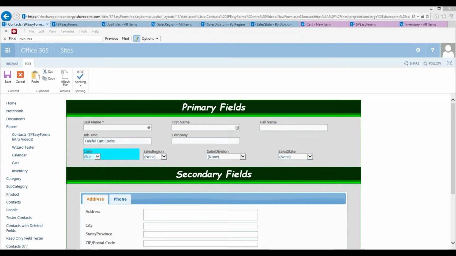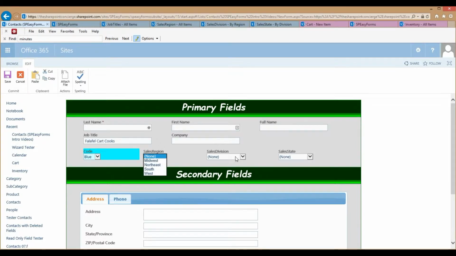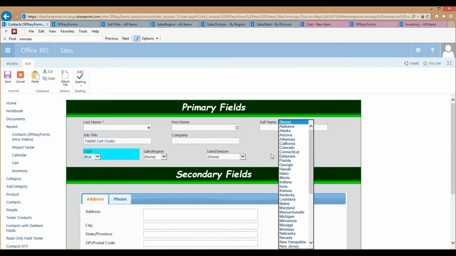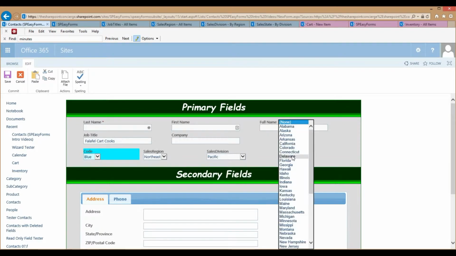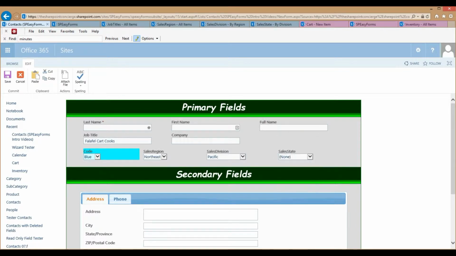The next adapter I want to apply is a cascading lookup adapter, and I want to apply it to the sales region, sales division, and sales state fields. Each of these fields is a lookup. But what I want is, when the user selects a sales region, the sales division list should only allow me to choose divisions that make sense for that region. When they select a sales division, the sales state should be trimmed to only show states that are in that division.